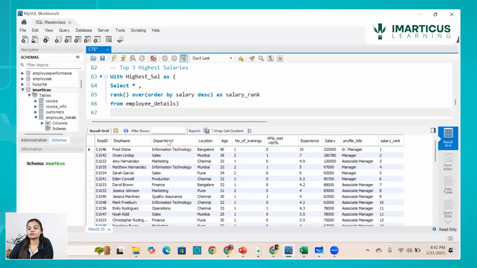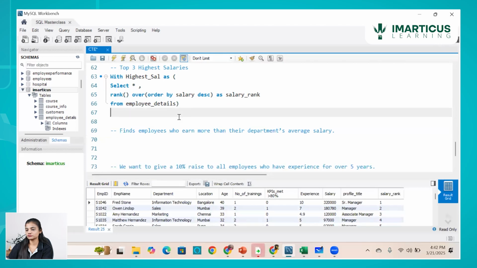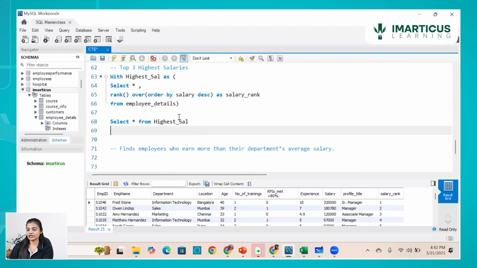And how I can simplify this logic is I just need to mention select star from highest salary where. Now I can use the columns which I had created in my CTE as it is.